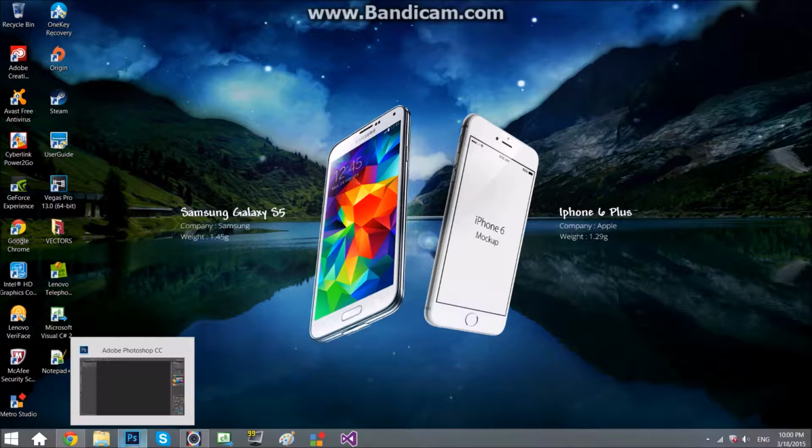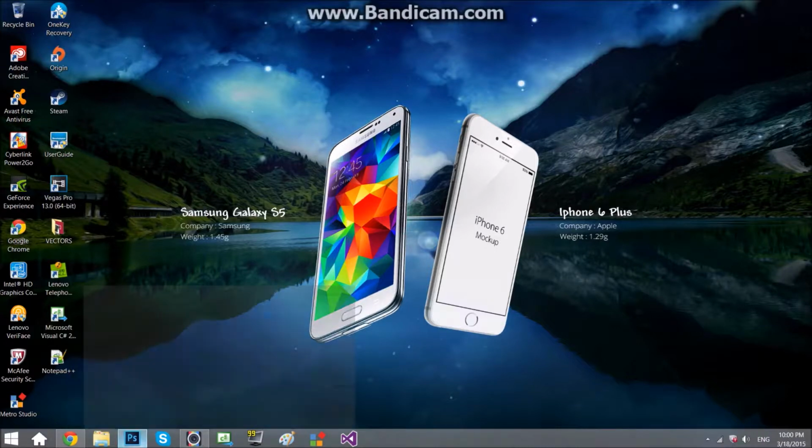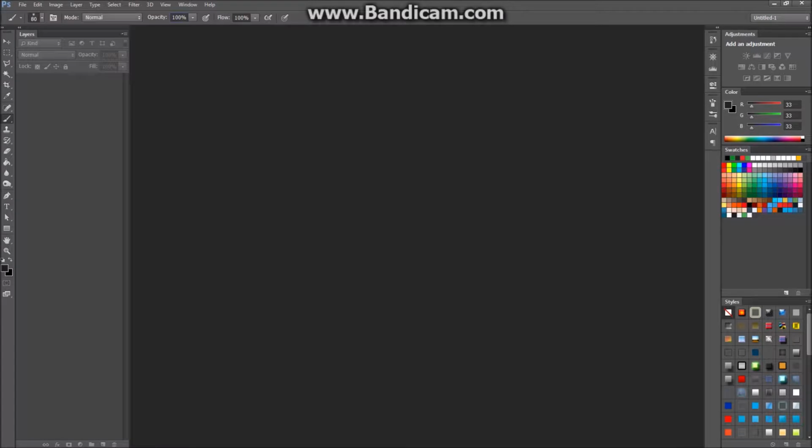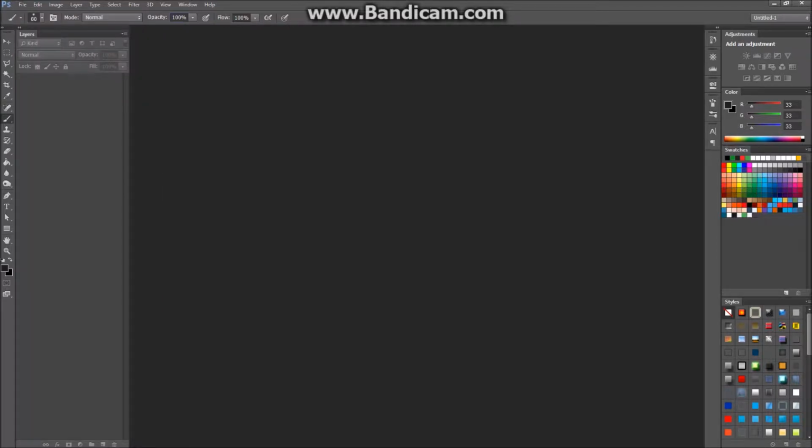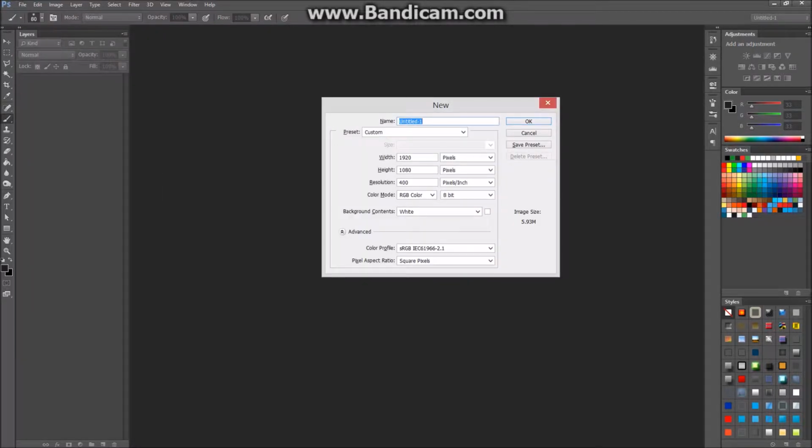So, yes, let's enter Photoshop. That's the main picture you will see every time you enter Photoshop. So right now you're going to create a new file, or just press Control N and start a new one. In the name, of course, you can put your name, the name of the project, test number 1.